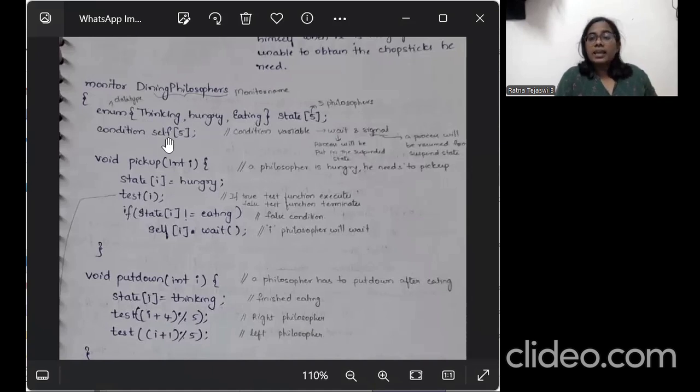Here philosopher i can delay himself when he is hungry but is unable to obtain the chopsticks. For example, he is hungry now. He checks whether both chopsticks are available or not. He finds that the chopsticks are not available. So what does he have to do? He's hungry, so he has to wait. He has to control himself. For that purpose, we are using a condition variable. It means you are hungry, I know, but the chopsticks are not available, so you have to wait for some time. That's why we use the condition variable named self.